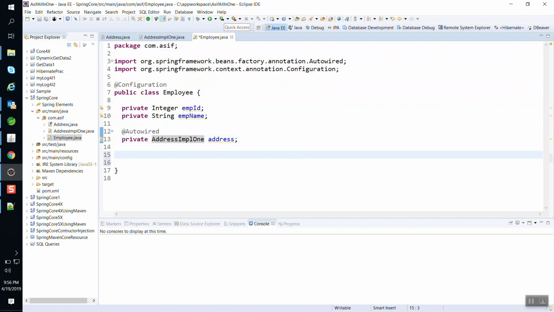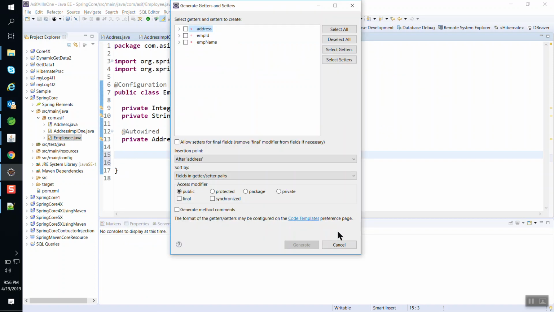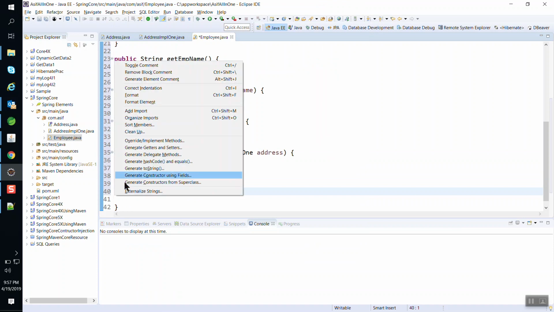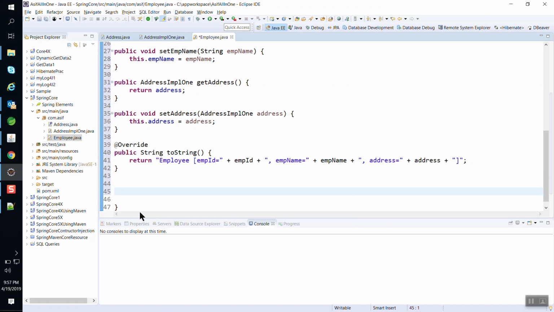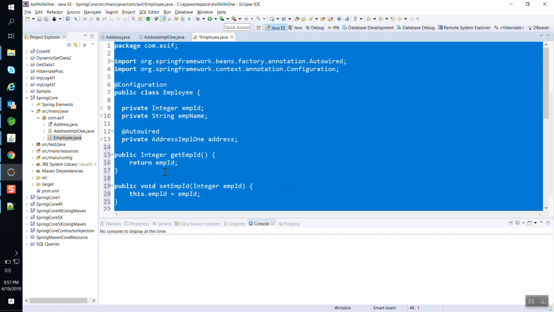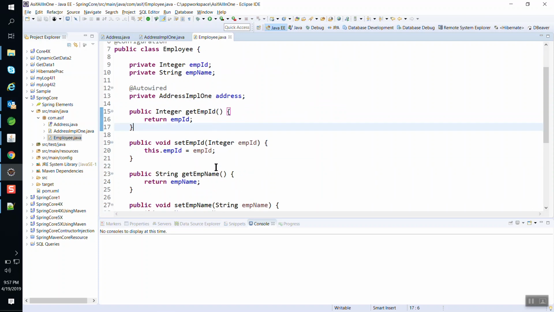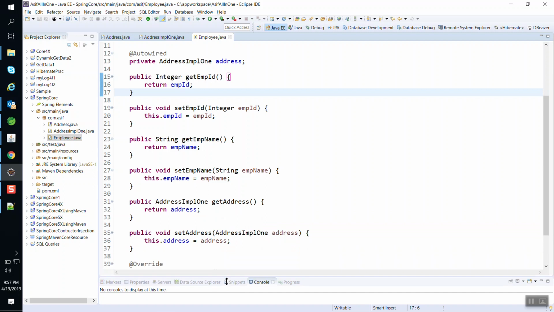So let's create setters and getters. Generate getters and setters. I'm going to select all. Say OK. Then I will also add toString to print all these values. Format it. Okay. Now save it.